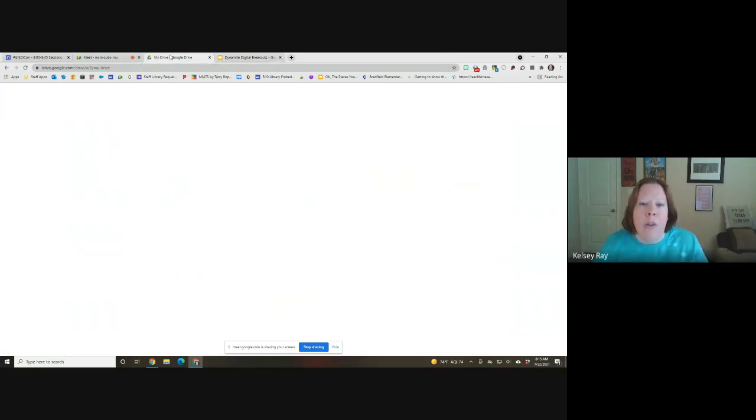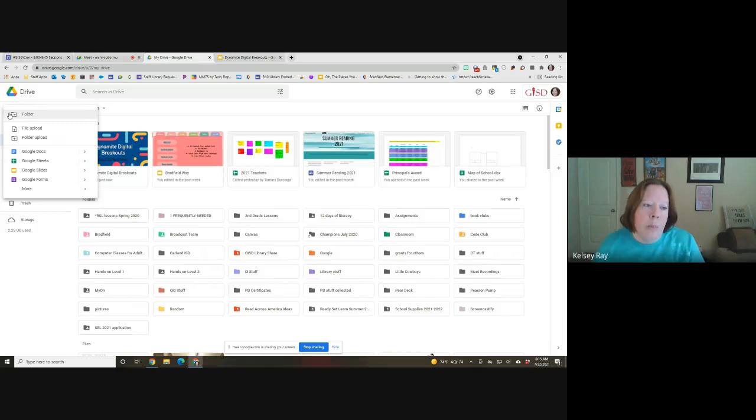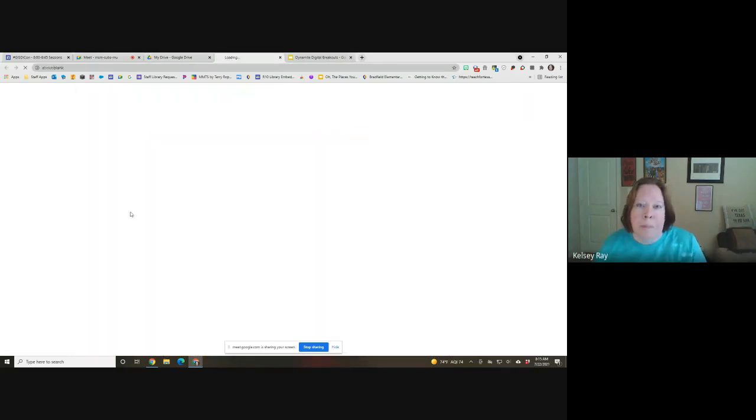Okay, so the first step is where are you going to house your digital breakout? I prefer to do them on a Google site, but you don't have to. You could use slides and you can have each clue on a different slide, and if they get it wrong, it links them to a different slide. So you can really do it wherever you want to do it. But today I'm going to show you how to make one on the site. Okay, so we're going to go New, Google Sites.